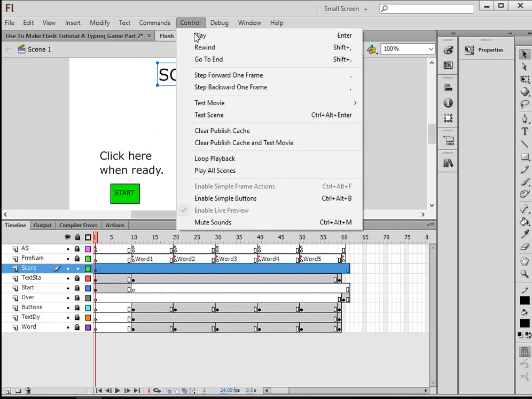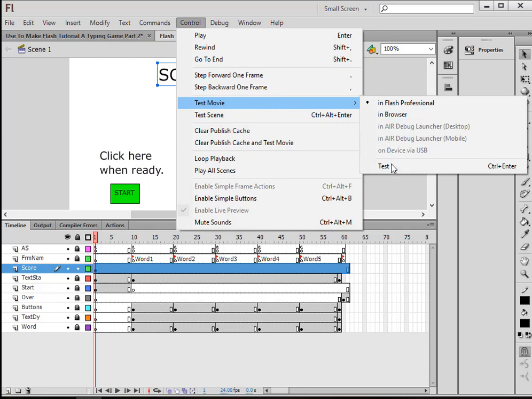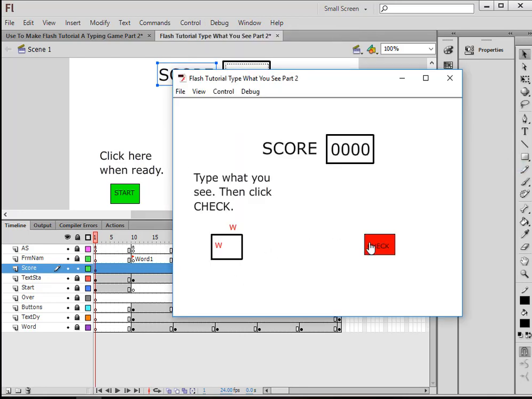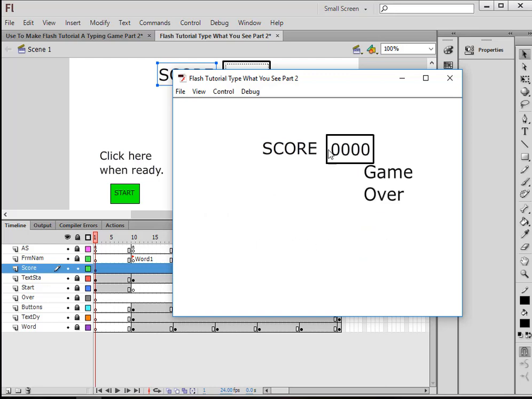Just want to make sure I have no errors. Again, testing it as quick as I can. W, E, R, T. It's always good to get through it. Y. And there's my score. I can move my game over after.